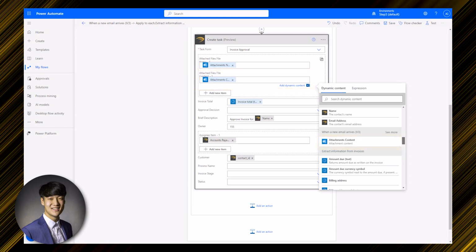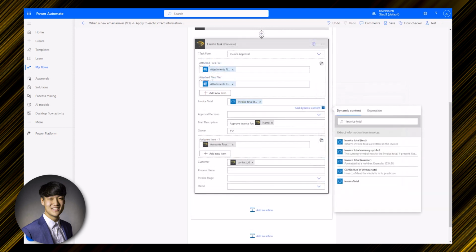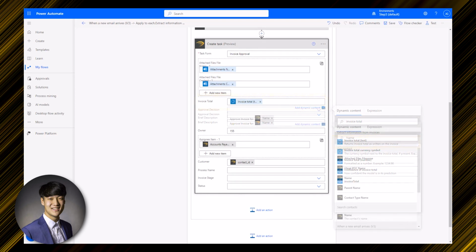With both of these attached files fields filled out, the HighGear task will attach the same file that was originally sent in the email and also have the same name of that file as well. In the invoice total field, we're using the dynamic content titled invoice total text that was retrieved from the OCR step of the automation. This pulls a text string of the invoice total to be input on the HighGear form.